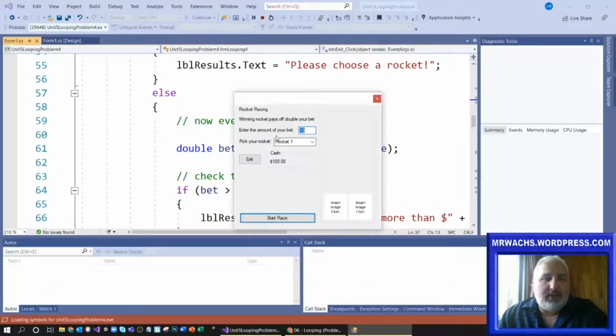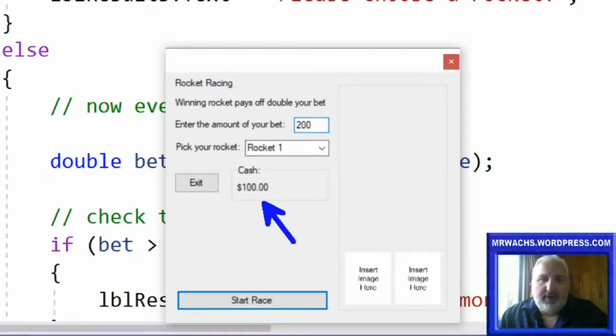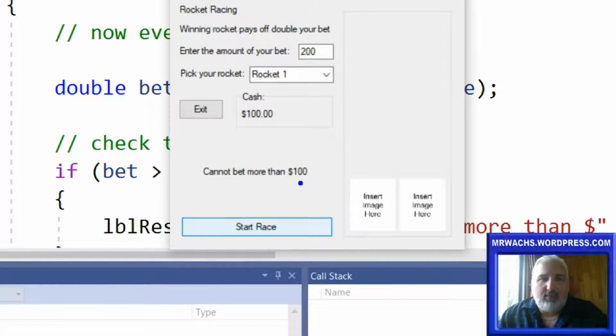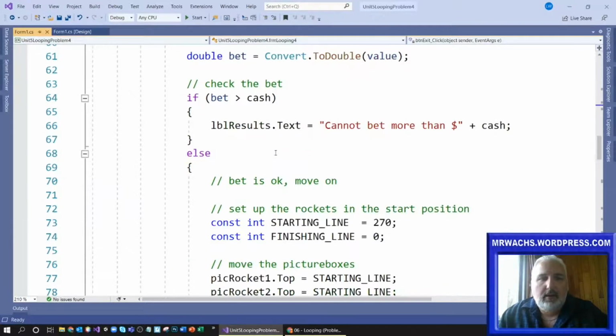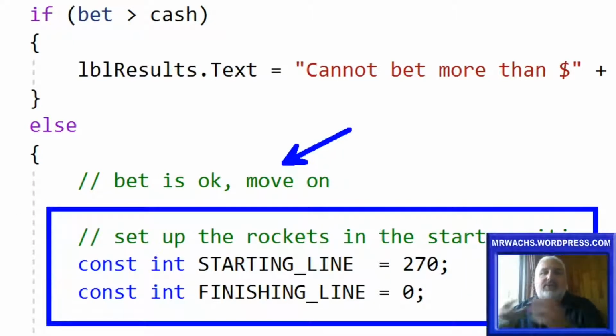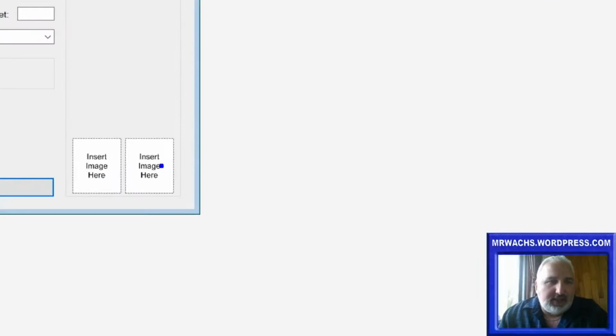So if it gets to that point in the code and they bet $200, right? They only have 100 right here, and they're betting 200, and I click start race. It says you can't bet more than the $100 that you have, right? You can't do that. But if the bet is okay, moving on, what I'm going to start with is setting up the rockets into a starting position. And by that I mean right now in the design of this form, these two rockets are set in a position.